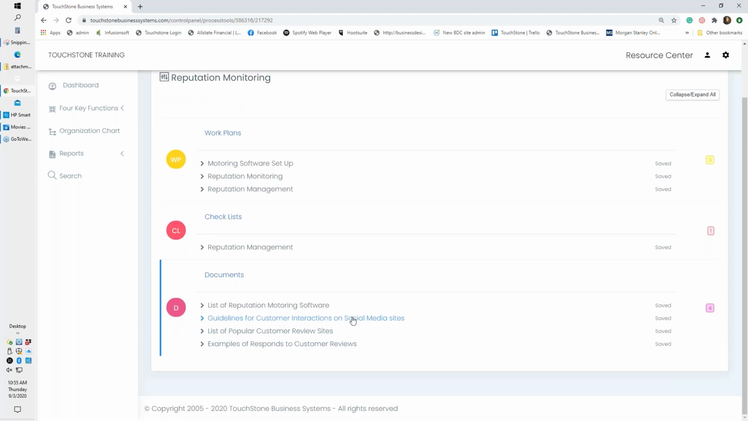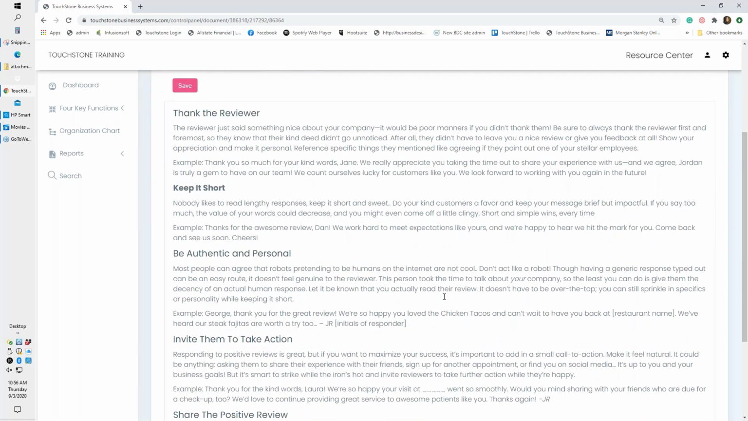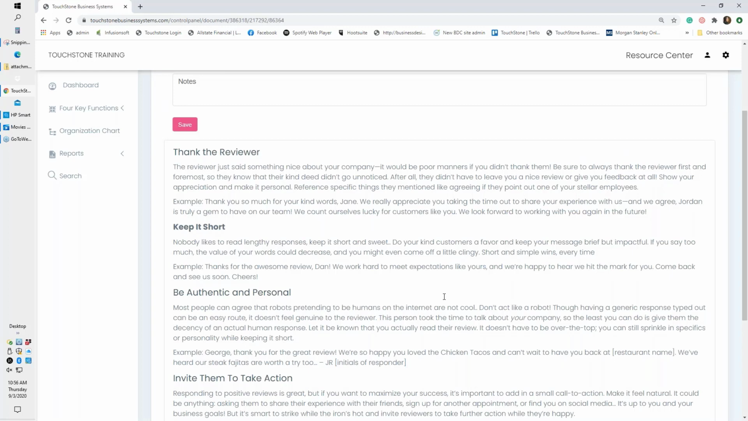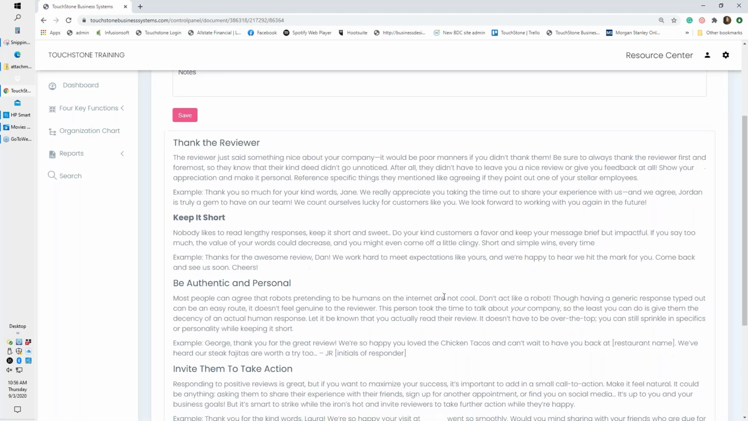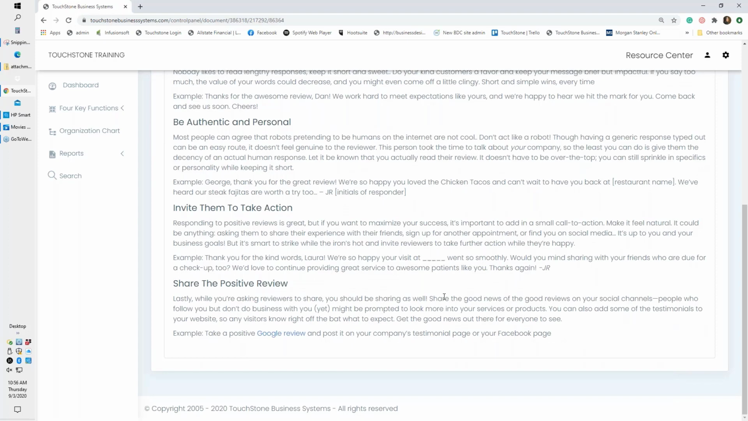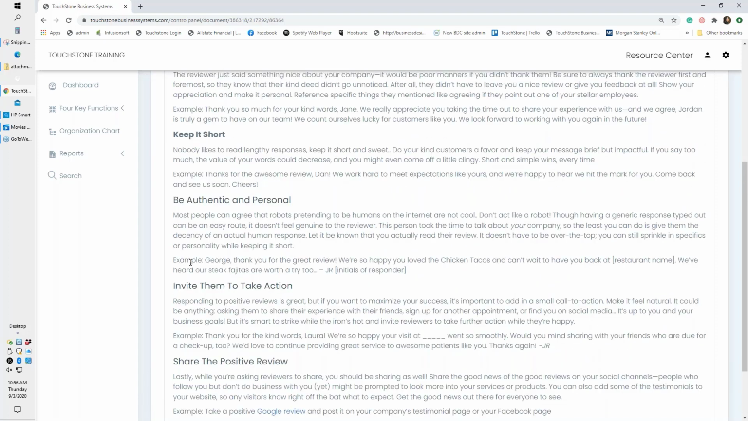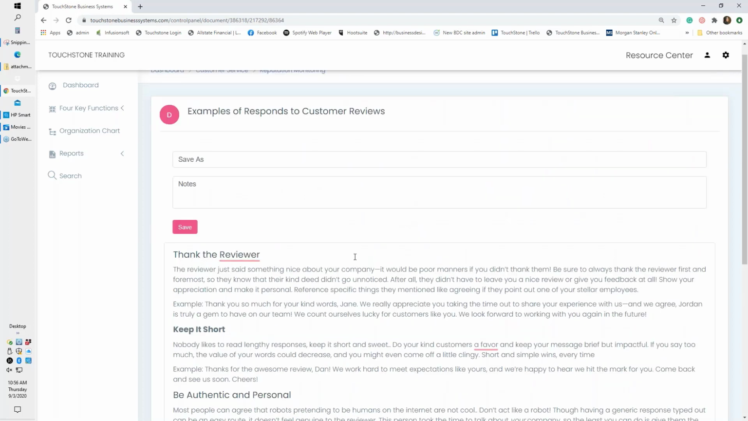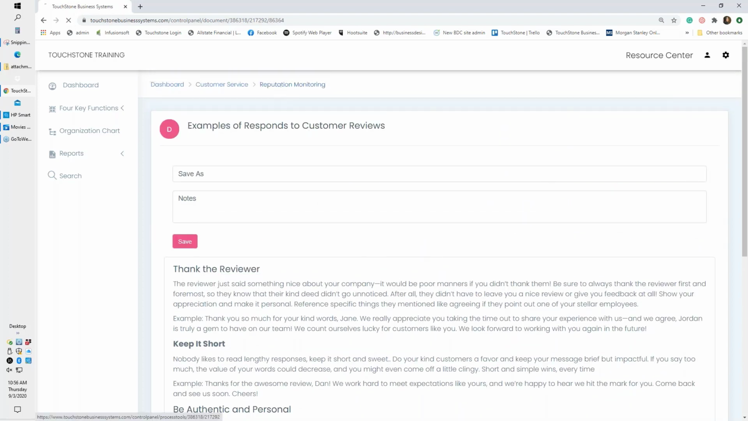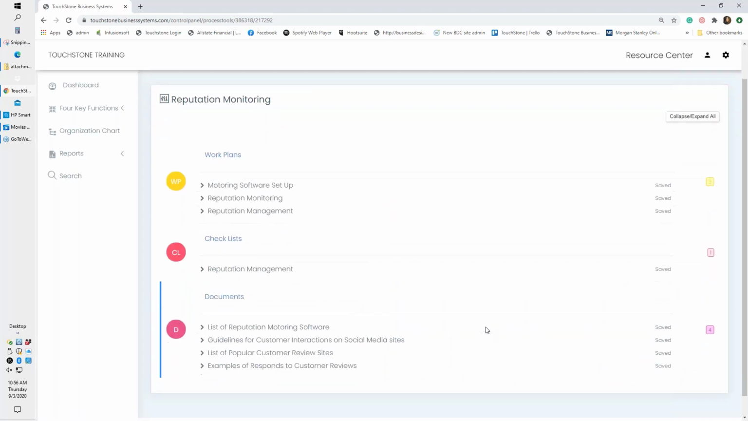There's some guidelines here on customer interactions on social media. Here's a list of customer review sites that people might go to. This one's nice. It's examples of how to respond. So when employees have to put a written interaction back to someone who's made a complaint or even said something positive, then they can have a list that they can cut and paste from right here, if they want to use some of this text. And this is all customizable. It's stuff that once you download this process, you want to go in and actually customize and make your own.